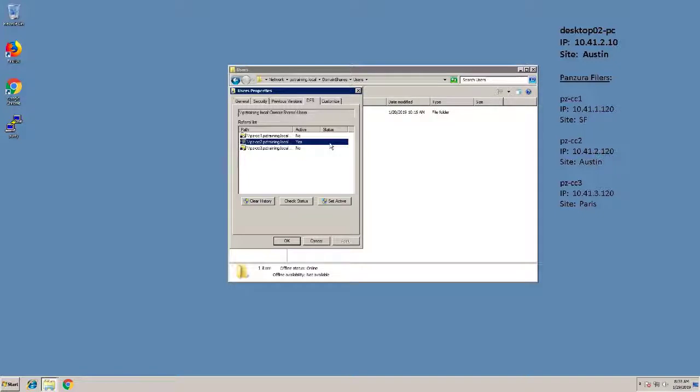We would expect that to happen most of the time, but if the client runs into issues and for some reason can't reach Austin at the exact moment that it wants to, it will connect to one of these other Panzura filers, depending upon which is closest. Most likely the San Francisco site, because that should be the next closest on the network. But as you can see here, least cost shows all the physical targets.